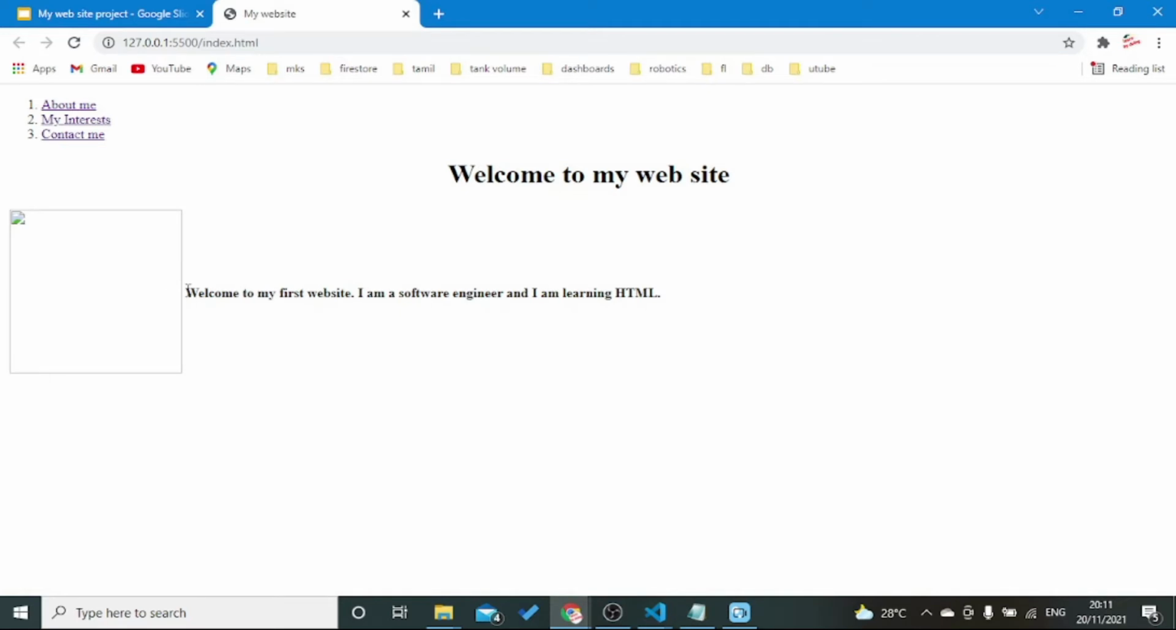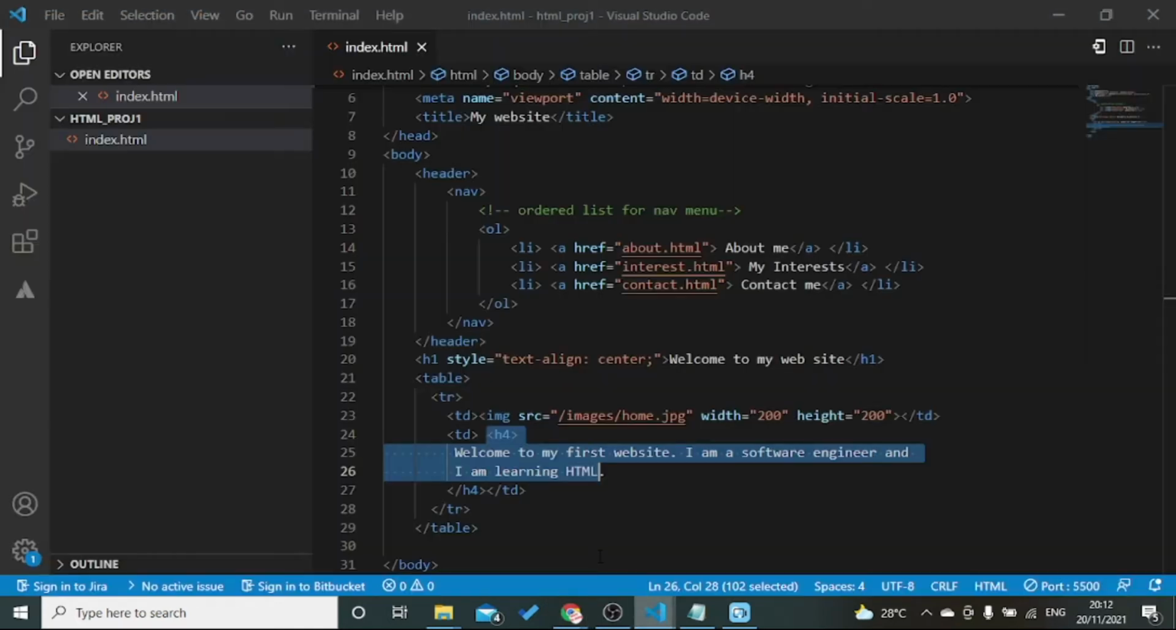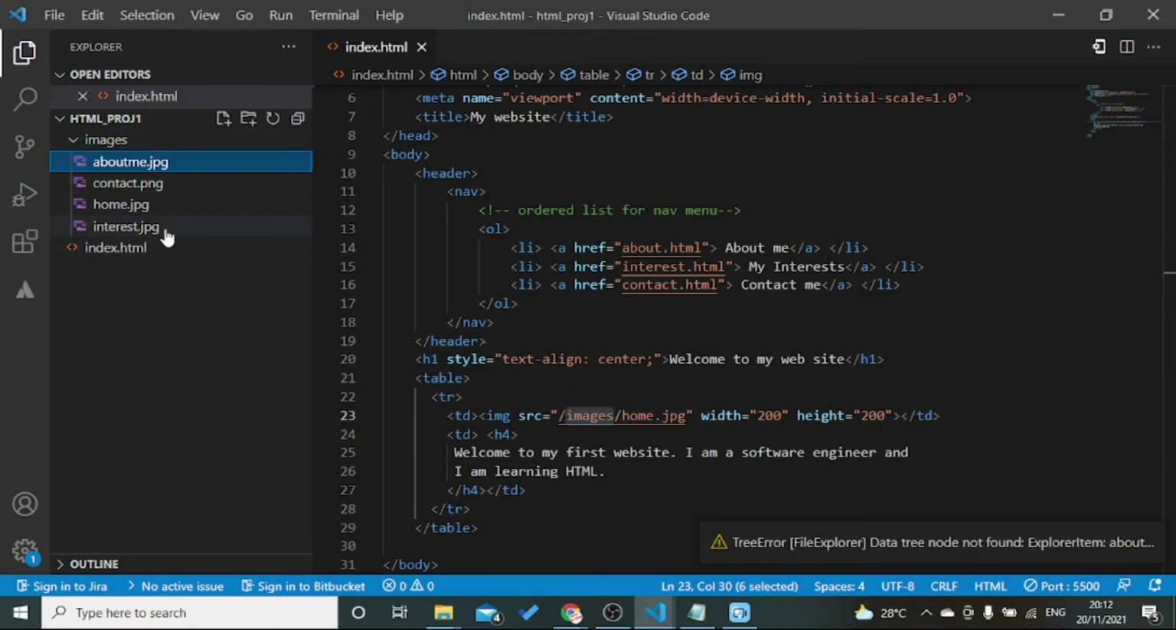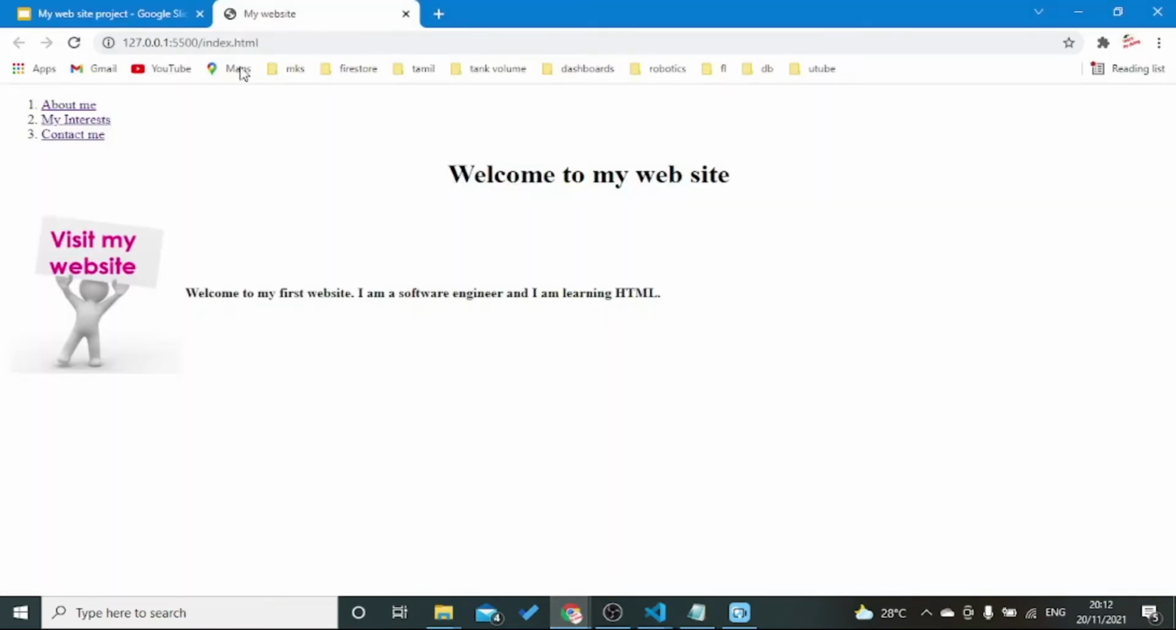Since this is working, but one thing to note is the navigation is not coming correctly, as well as the image is not displayed. So let's check what is the problem. Yeah, we have used images home.jpg, but there is no folder called images. Let's create it. I've already downloaded the images, so I'm going to place them here. So the image has come.